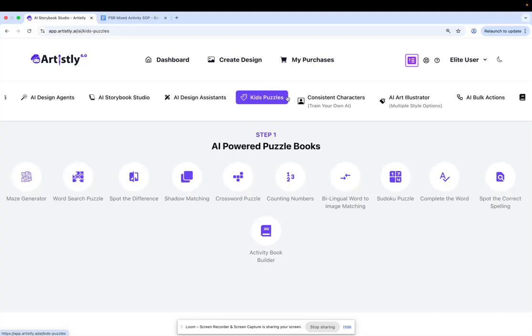Now what I want to do is create a simple activity book that has shadow matching, complete the word, spot the correct spelling, and counting numbers. Now, if you think about it, if I'm creating for age 9 and above, counting numbers might not be okay because it's for a little bit lesser age, for your preschool and early school. Your complete the words are specifically for ages above 9 and so on. So you need to be very careful about that, right?